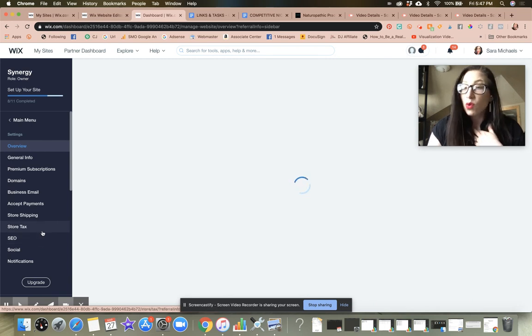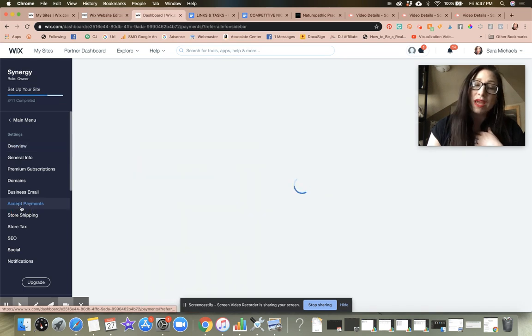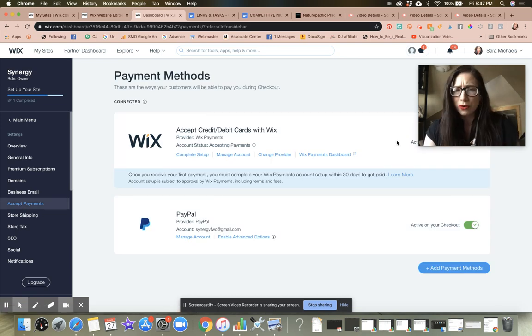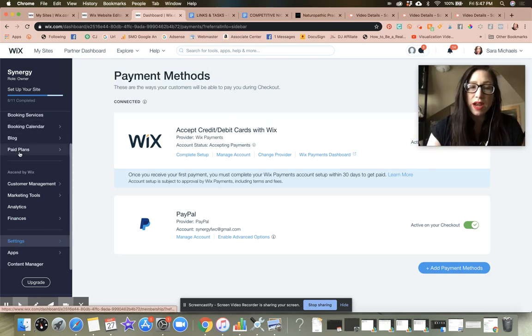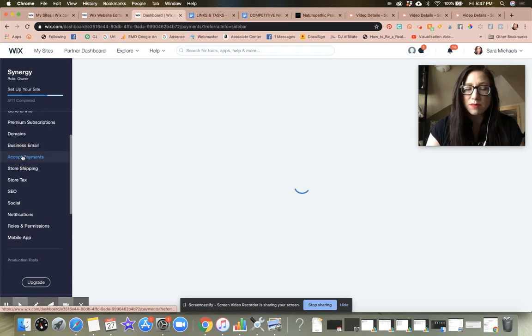When you scroll down to the settings, you'll notice that there is an option where it says accept payments. This is the easiest way to get here to update this. You might stumble upon this in some other different paths, but this is just the easiest way. So from the dashboard, let's go through that again. From the dashboard, you're going to scroll down to settings, click on settings, and then from there, click on accept payments.